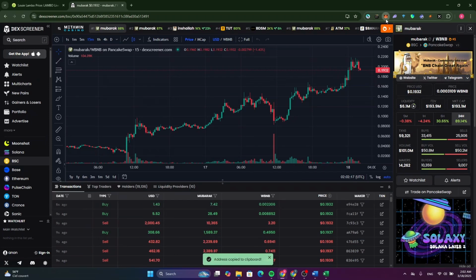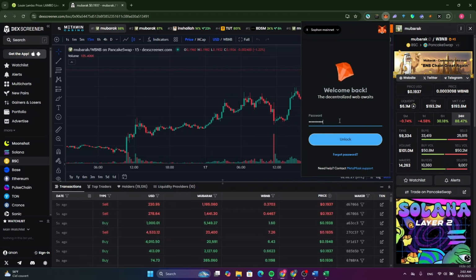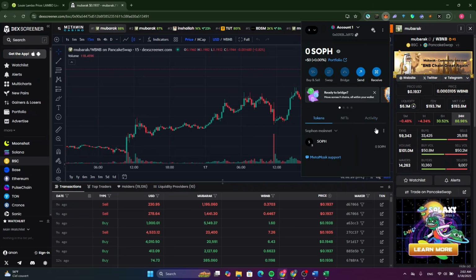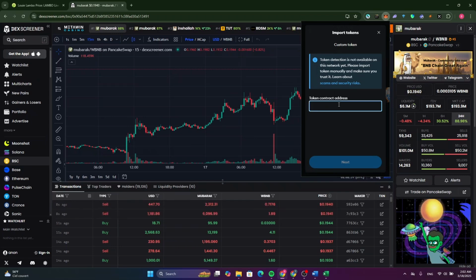Now, first of all, open your MetaMask. I will just log into my wallet to be able to add this token. Now, after you log into your wallet, go and click on tokens, click on these three dots, click on import tokens. Now here, paste the token address.